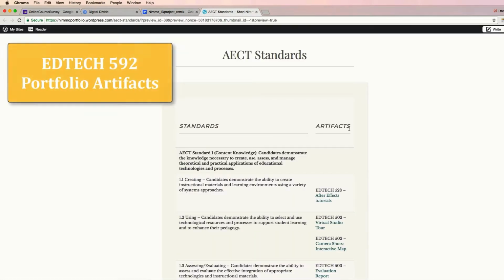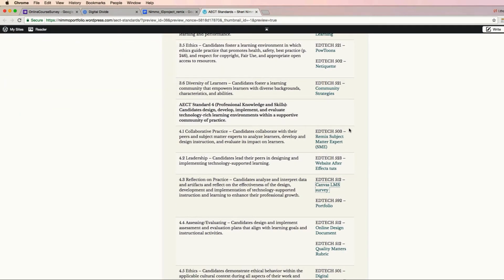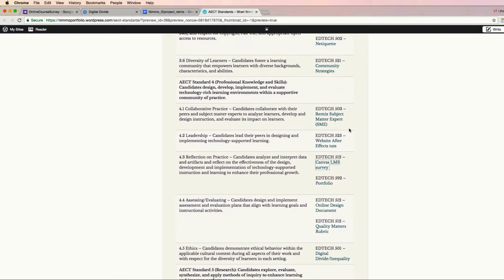The portfolio that I created with the AECT standards and the hyperlinked text also shows that I can design, develop, implement, and evaluate technology-rich learning environments within a supportive community of practice.